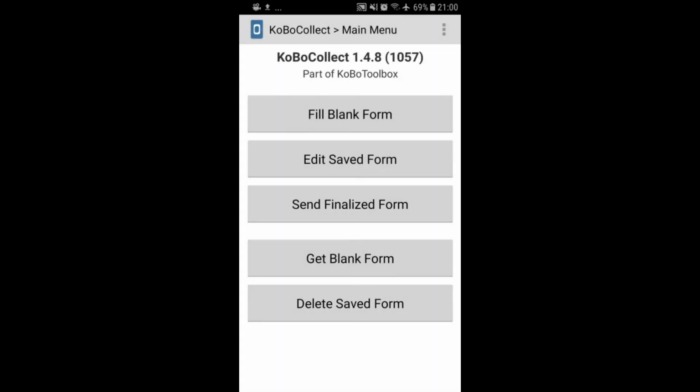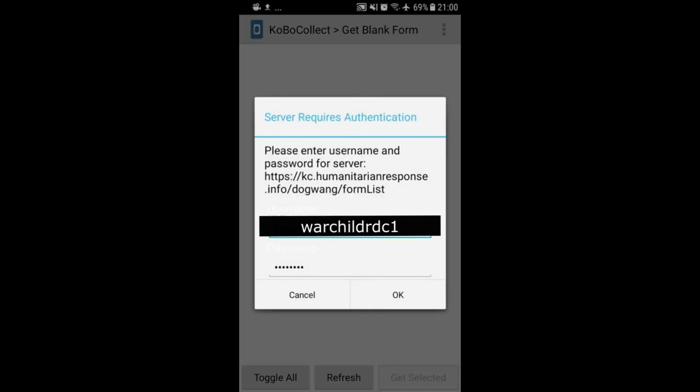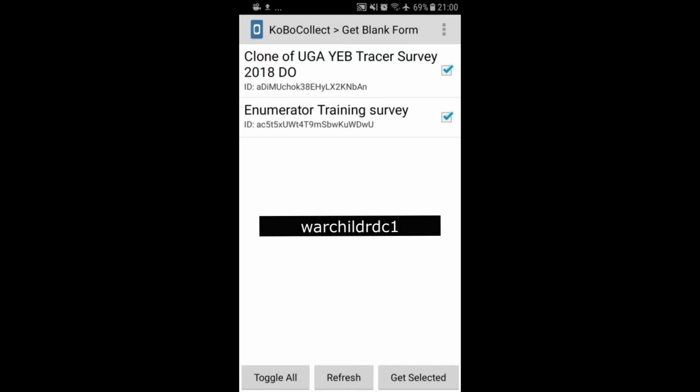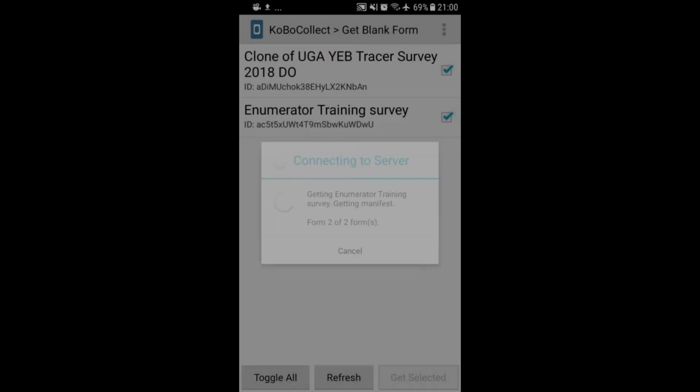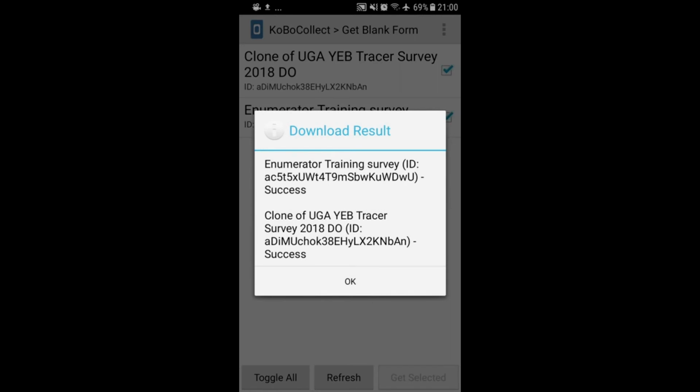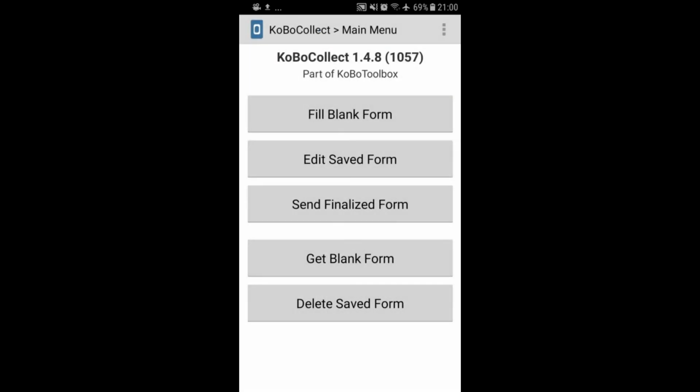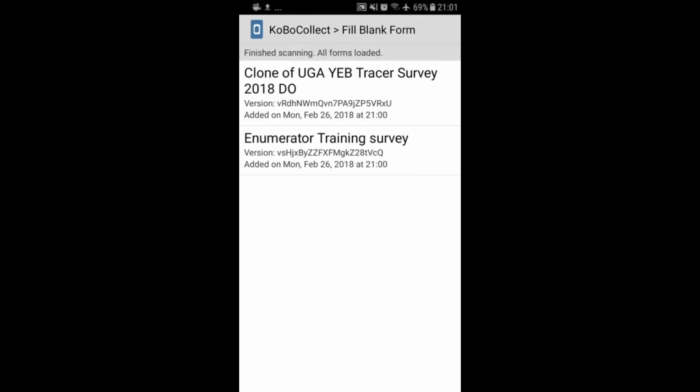We go back, and then we press in the main menu, Get Blank Form. You might or might not get prompted for your username. You have to press OK, and you'll be able to see your forms, the forms you've already deployed. You probably will not see these forms, you'll see your own forms. So you press the forms that you wish to download, and you press Get Selected in the bottom right corner. You'll get a success notification for the download of the 2 forms. You press OK, and then you can go to Fill Blank Forms.